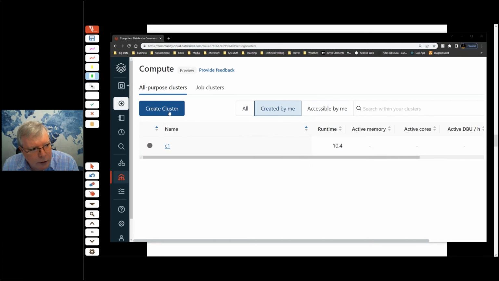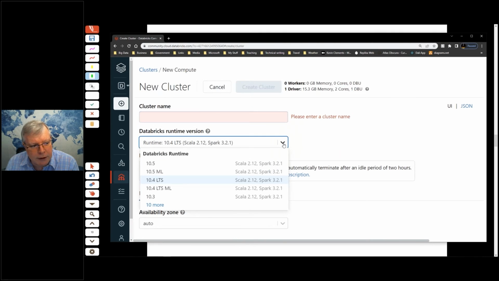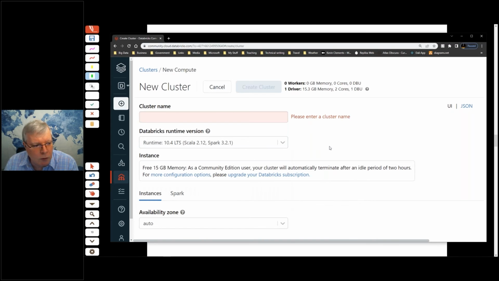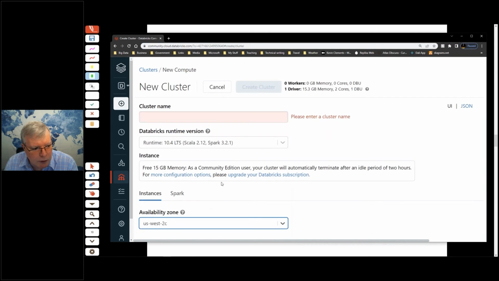Again, creating a cluster is fairly simple. You give the cluster a name, you pick the runtime environment version that you want to work with. You set the values for the instance. As I said, the free version is 15 gigs of memory. That's still a considerable amount of memory. You pick the availability zone. This one, as I mentioned a moment ago, is the AWS one by default.